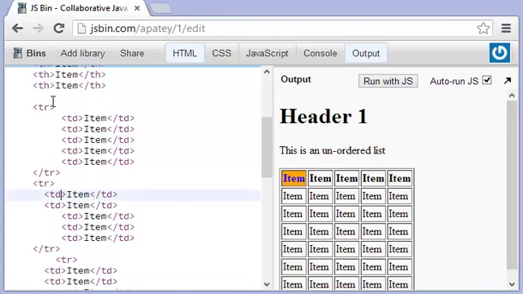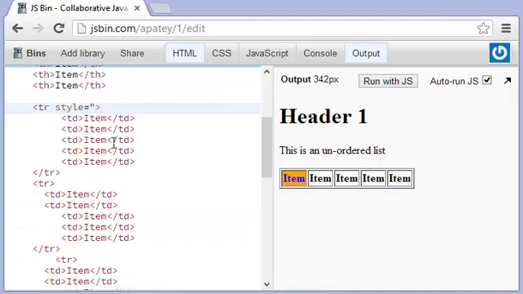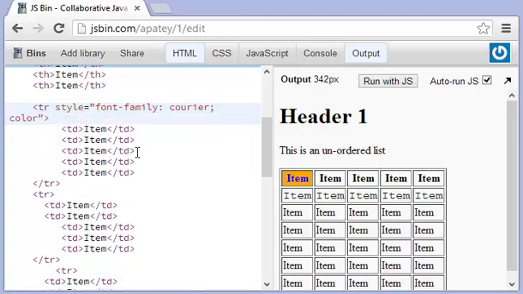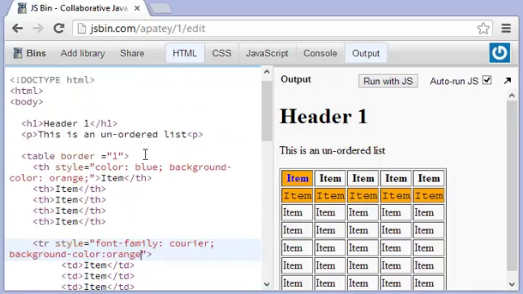So let's take this table row here, and we can put style equals, and then let's do font family, okay, and we'll go courier, just like that, and you can see that the entire row becomes courier. All right. And semicolon, let's do background color. Background color, orange. I like orange. It's kind of a neat color here. Now, again, you can actually, in this table here, watch this.